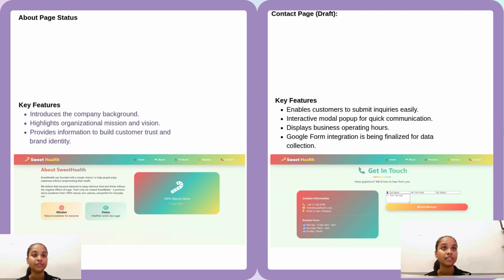There are 3 sections, which are company story, contact form, and inquiry modal, and we completed the business hours section and finally the Google Form. There are a few key features fully completed. The page introduces the company background, highlights the organizational mission, and provides information to build customer trust and brand identity. It enables customers to submit inquiries easily, and there is also an interactive modal. We already completed the business hours and finally the Google Form integration, which is being finalized for data collection.